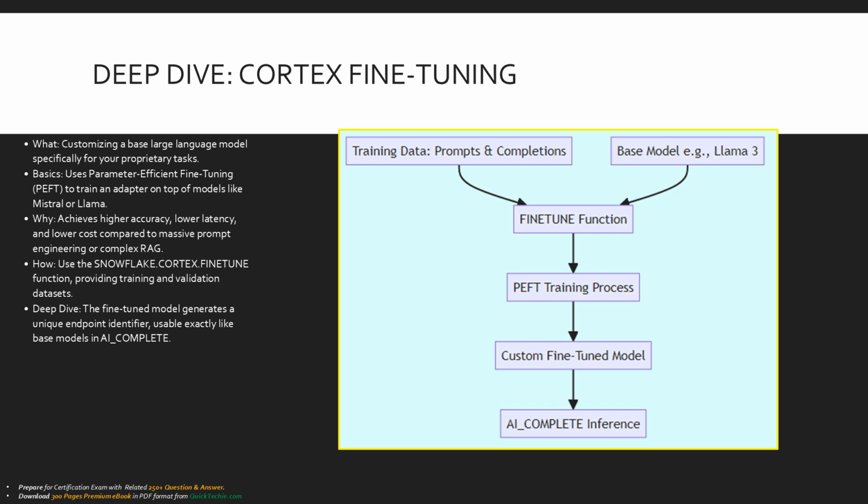Behind the scenes, Snowflake utilizes parameter-efficient fine-tuning, or PEFT. Instead of retraining billions of parameters from scratch, which costs a fortune, PEFT trains a lightweight adapter that sits on top of the base model. You simply call the fine-tune function, point it to a table containing your prompt and completion examples, and Snowflake handles the distributed training. Once finished, you receive a custom model endpoint that operates securely within your account. This delivers bespoke AI accuracy at a fraction of the traditional cost, directly where your training data already lives.